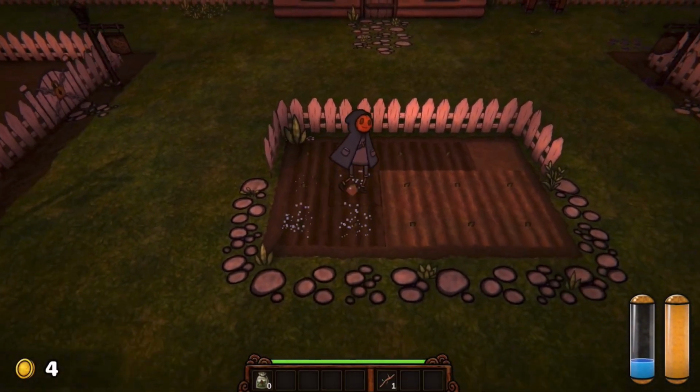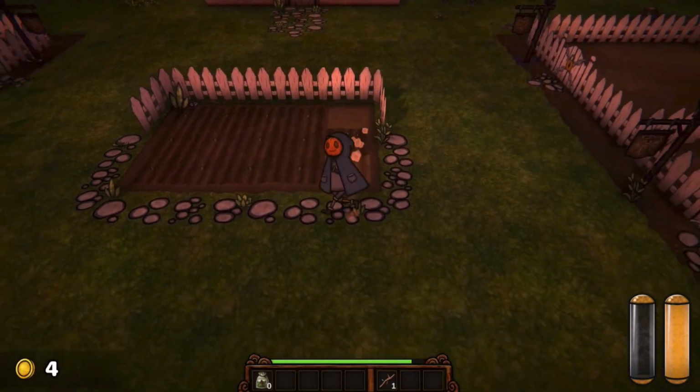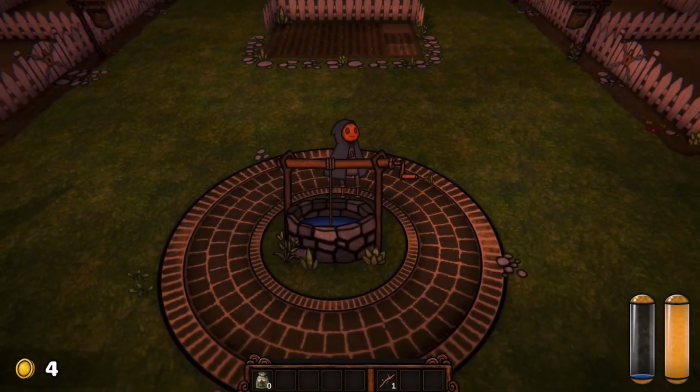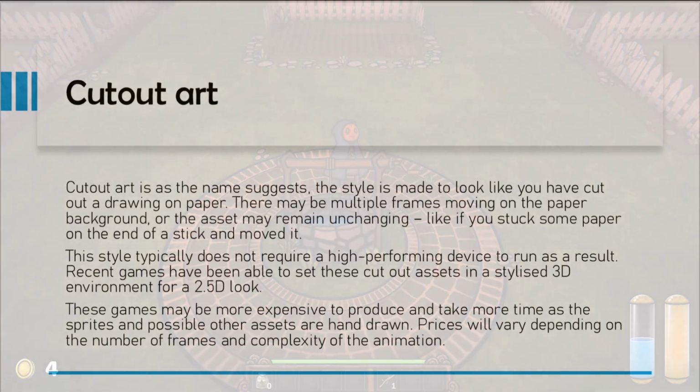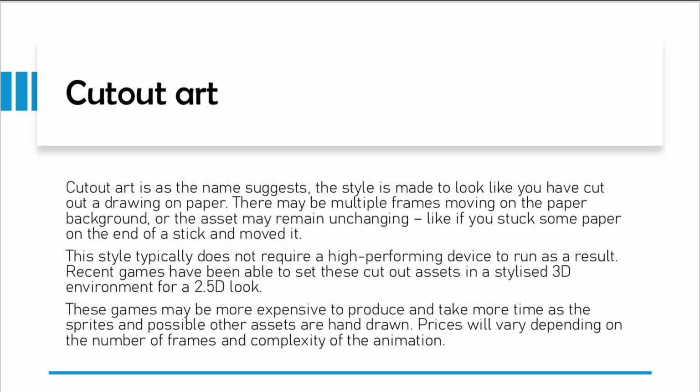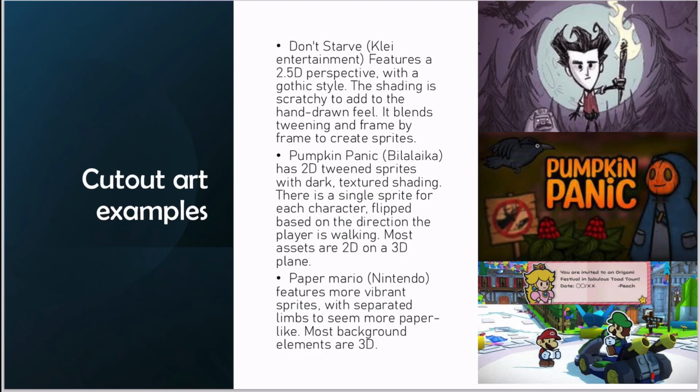Using this in a game isn't typically too taxing on the device as a result, meaning that phones could use it too. The cost of making a game in this style varies due to artistic choices, but it is generally on the lower end and is suitable for indie projects. Examples using this style are Don't Starve by Klei Entertainment, Pumpkin Panic by Bilalaka, and Paper Mario by Nintendo.